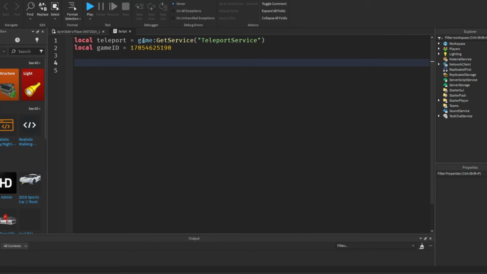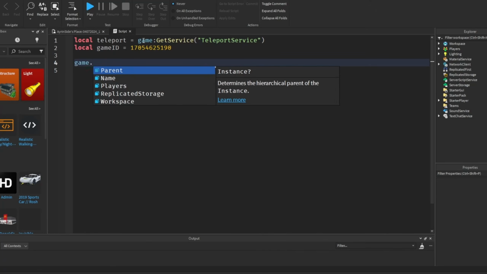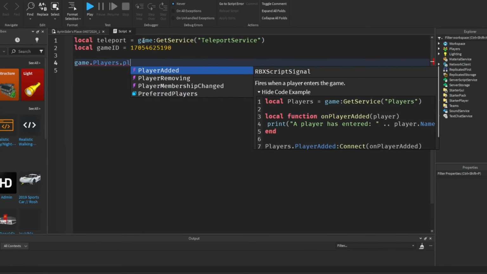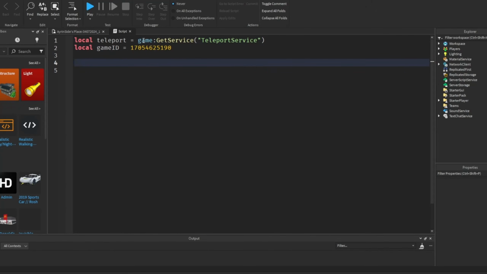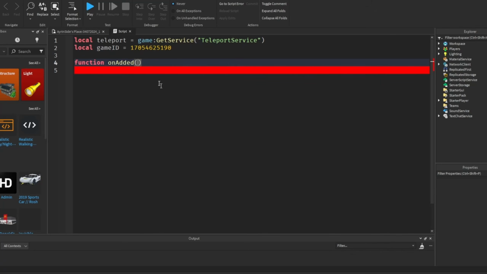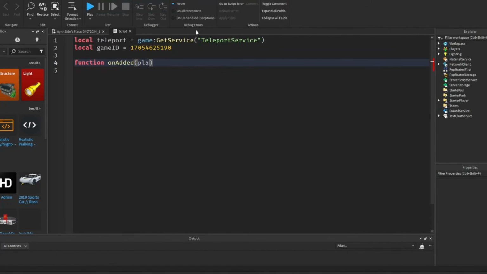Now after this, we need to do some more complicated stuff. Don't worry, if you don't really know how to script, I'll explain this to you. We'll start off with game.players. Actually, I take this back. Let's do a function on added. You can call this function whatever you want, just make sure to add the parameters right here. And inside of these parameters, we're gonna get the player, just like that. Now right here, just click enter to add the end at the bottom, and now let's start scripting this.